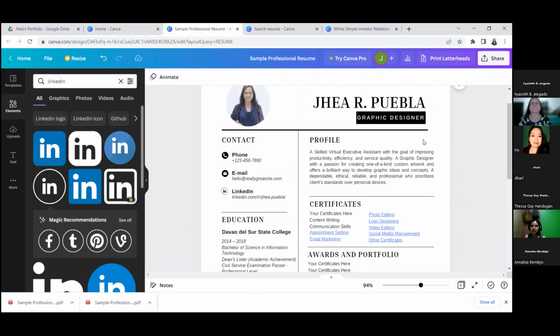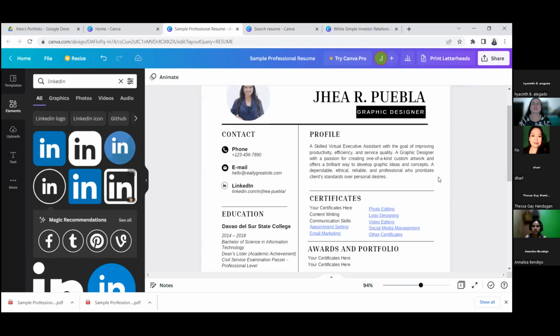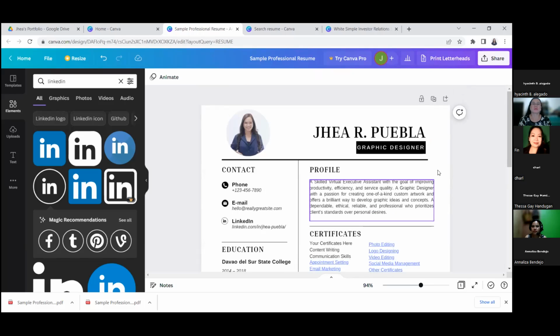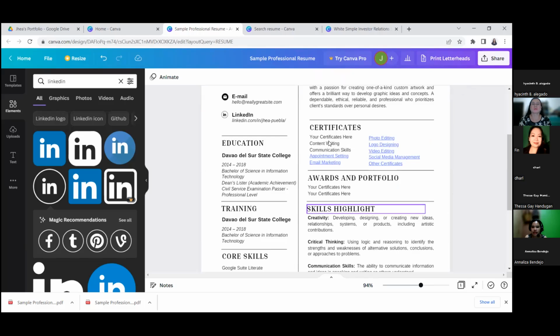The good thing about Canva is that it's very easy to edit or put text or photo here because there's a lot of ready-made template that you can choose. Just make sure that you choose a professional looking template. And here for the certificates, what we did earlier was we link the certificates from Google Drive to Word document.